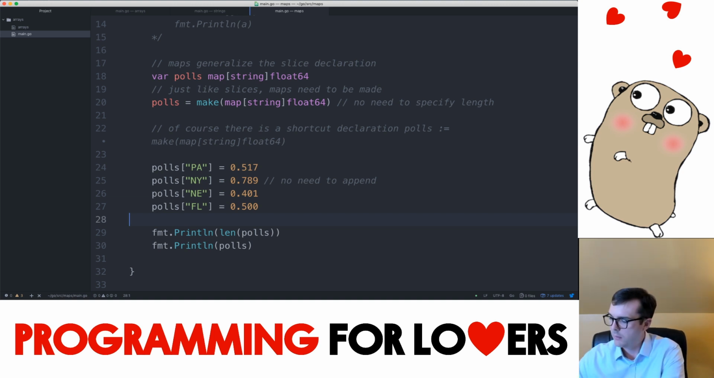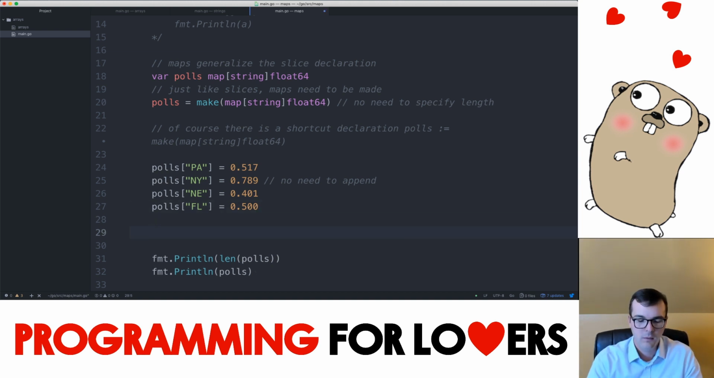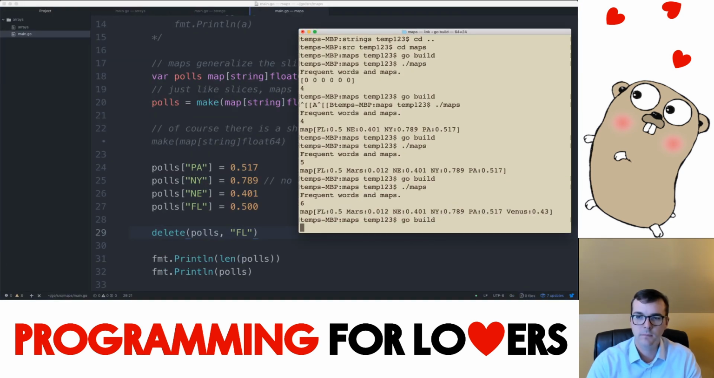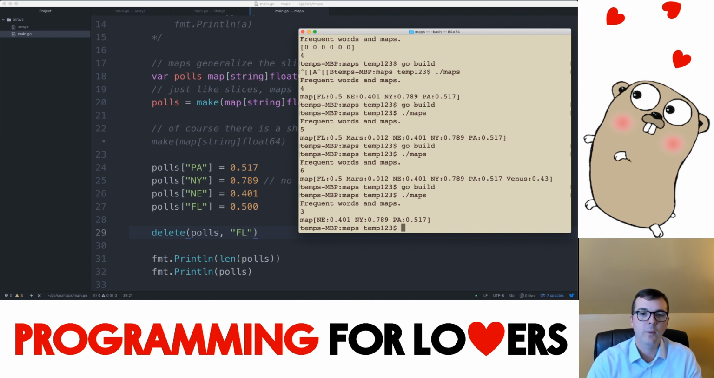The other thing I would point out is if we want to get rid of Florida, and say, yeah, they can't make up their mind, let's just saw them off. Before we needed this append keyword, but if I want to get rid of a key value pair in a map, I can simply call delete of whatever the name of the map is and whatever the key of the thing I want to delete is. And so you'll see after I do that, Florida went away.